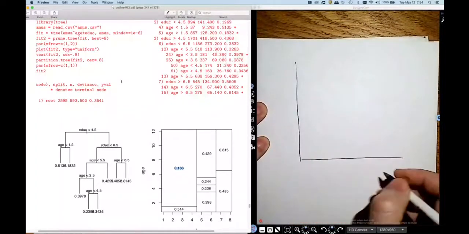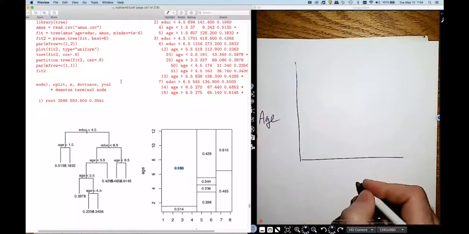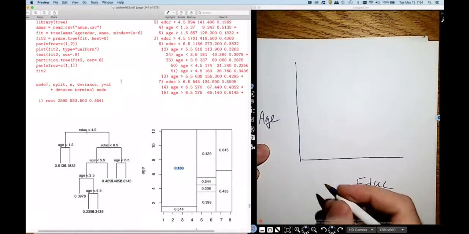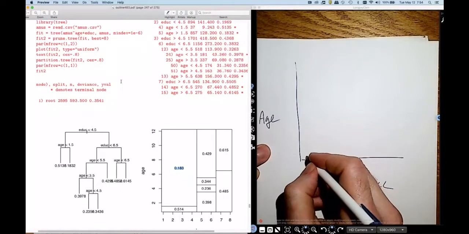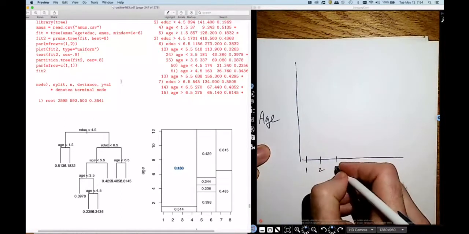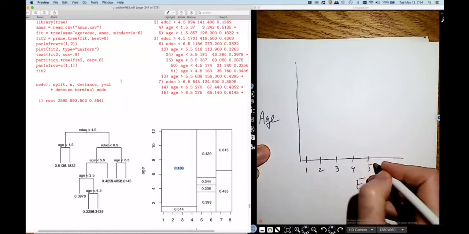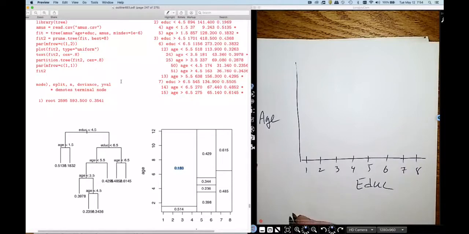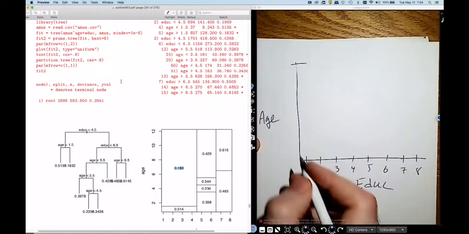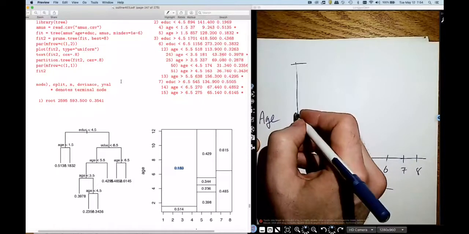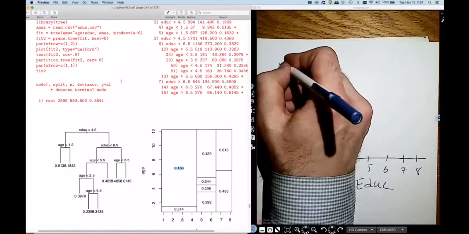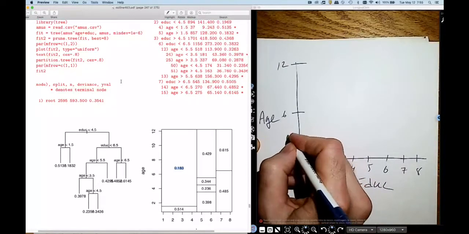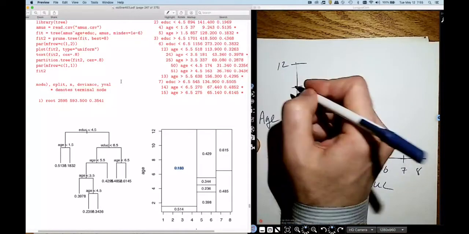So let's put age over here. And this is education. And you're going to see my education variable only takes 8 values. So 1, 2, 3, 4, 5, 6, 7, and 8. And age was, this was a survey, and so there were actually 12 values. So let's say this is 6, this is 12. We'll make this the value 3. We'll make this the value 9.